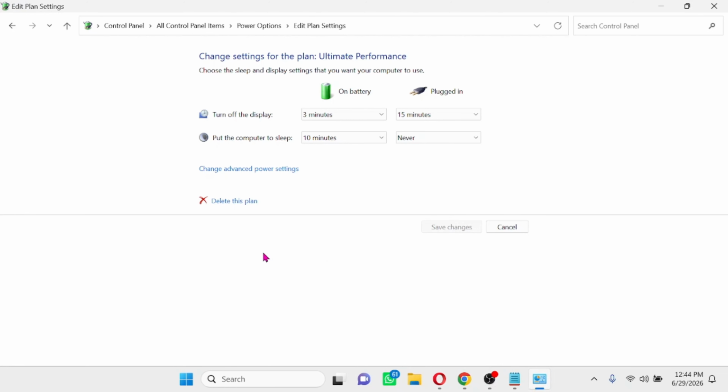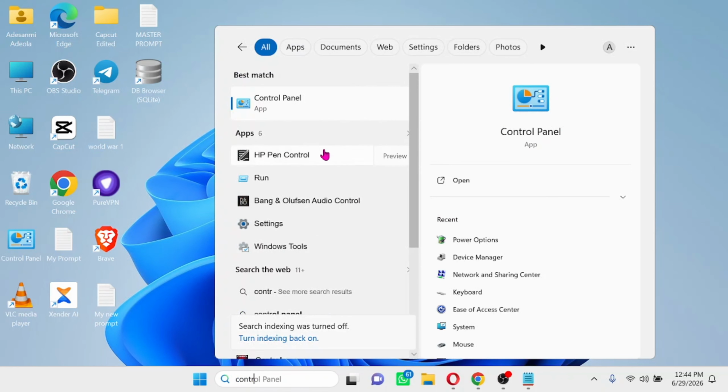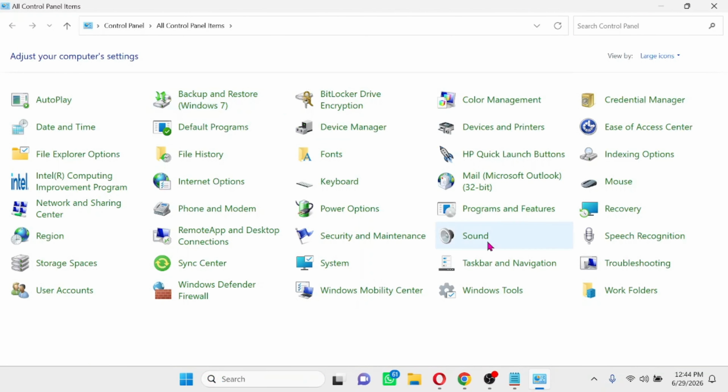How to delete a power plan settings on a Windows computer. Now first come to this place, type in control panel, click on this button. Now go to the power option, click on it.